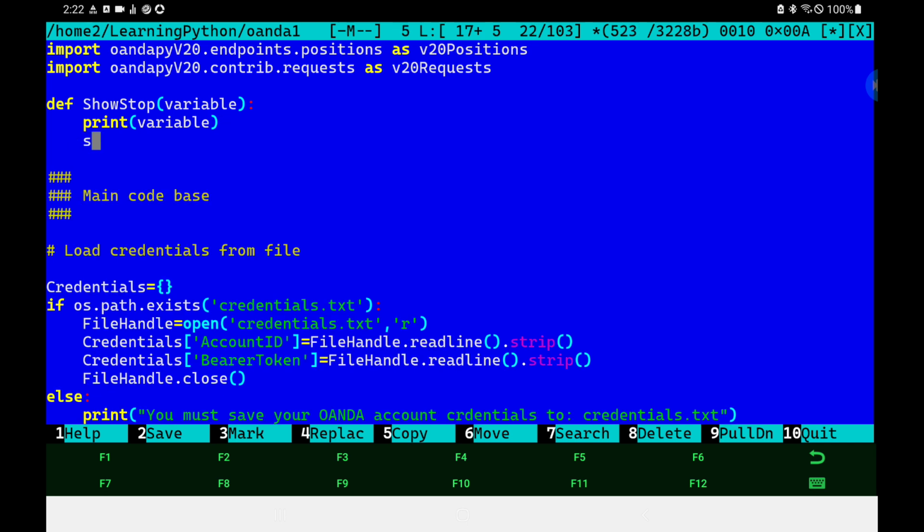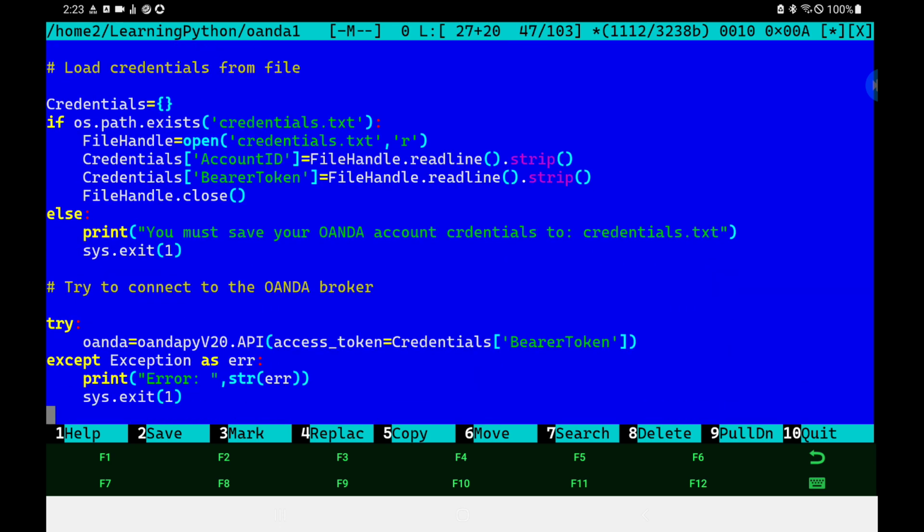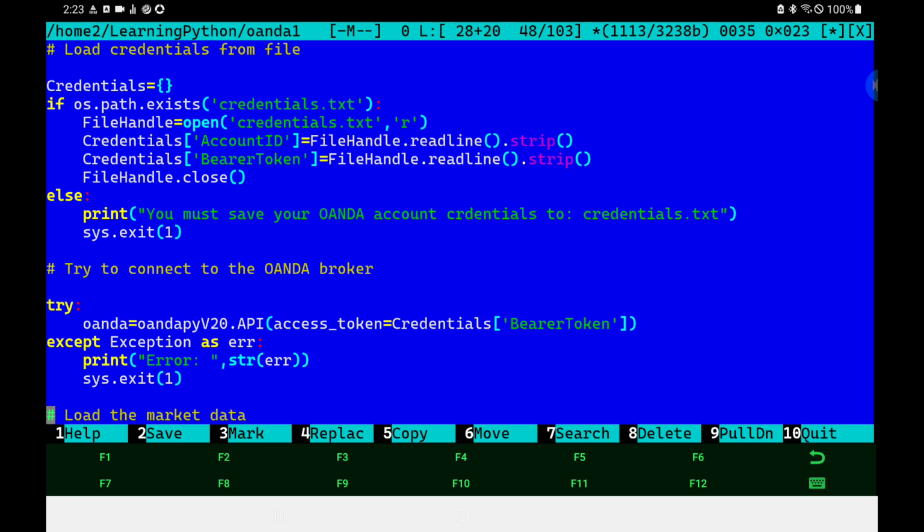And then we're going to call the system function to exit. Now I'm passing a 0 to the system because this is not an error. This is me deliberately wanting the program to be stopped. So now that we have the function called showStop, let's actually see what we get.